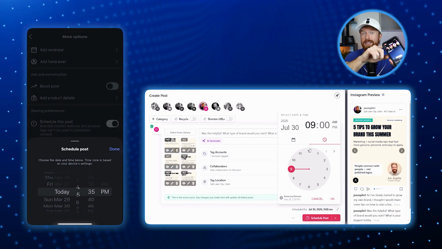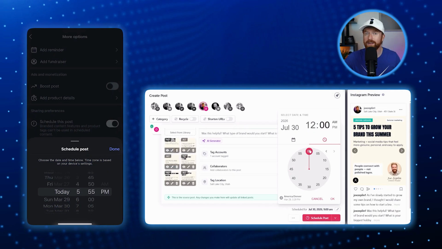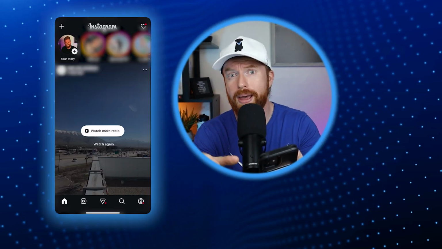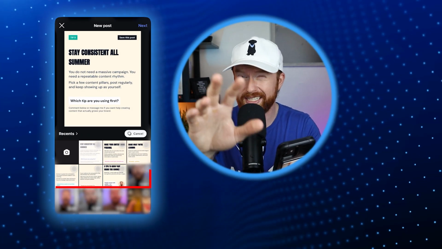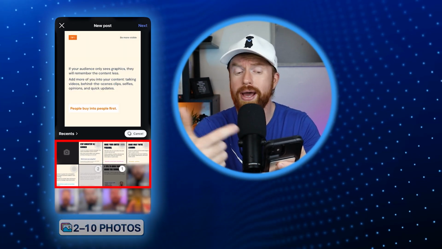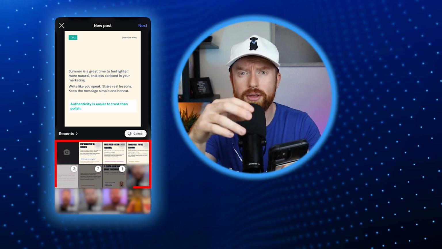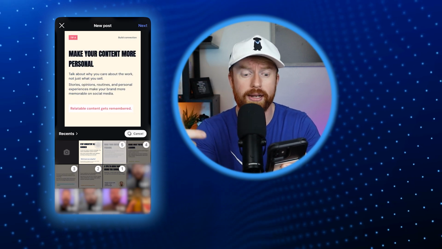I'll show you how to schedule Instagram carousels on the mobile app and on the computer. Go ahead and click the Instagram app and select the create button on the upper left. Now, an Instagram carousel can be between 2 and 10 photos, so go ahead and select all the photos you want. Note the order that you put them in is the order they're going to be loaded into Instagram.